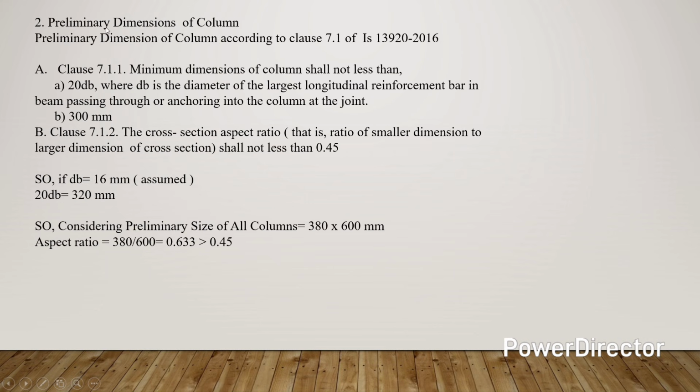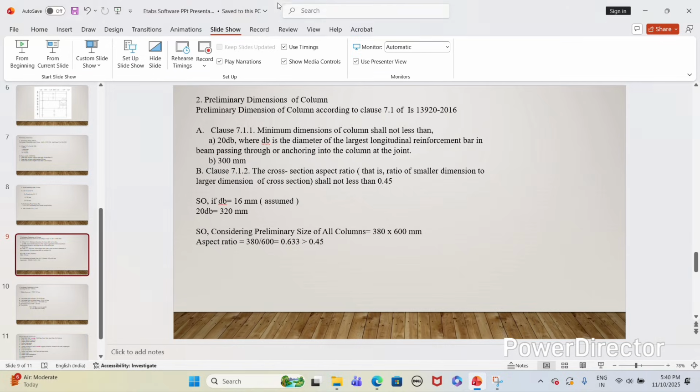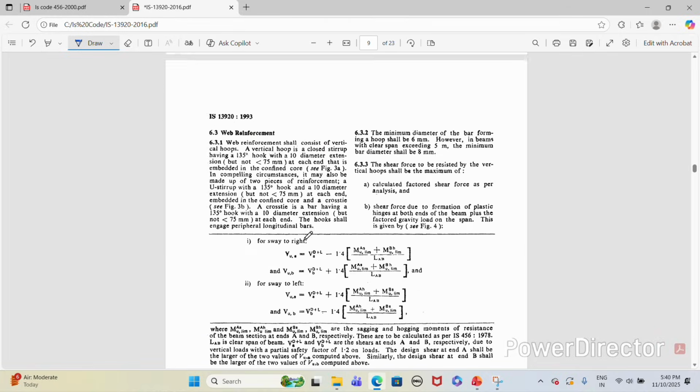Now we come to the preliminary dimensions of column. As we have decided the preliminary dimension of the beams, we are also deciding the preliminary dimension of columns according to IS 13920:2016. Here we are using clause 7.1. So if we go to clause 7.